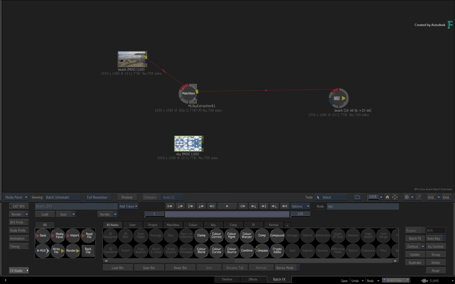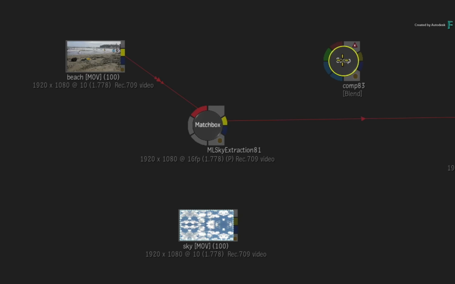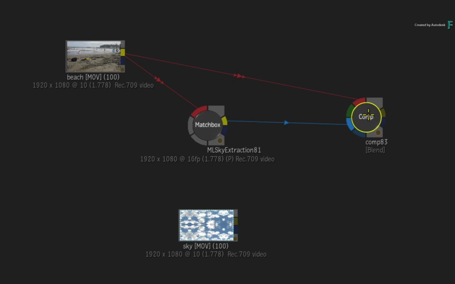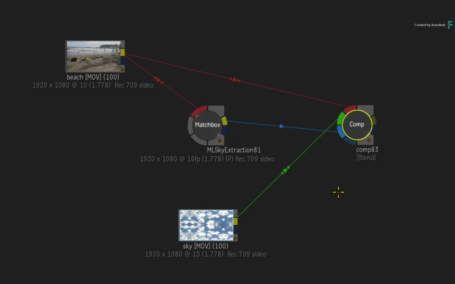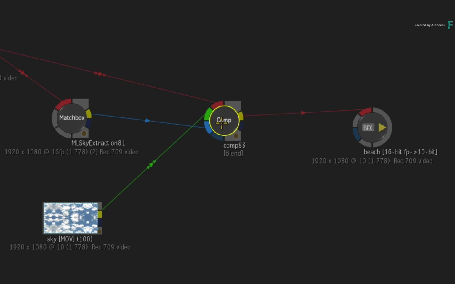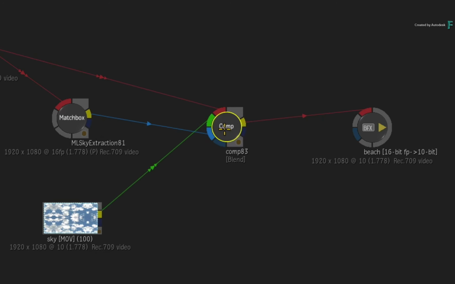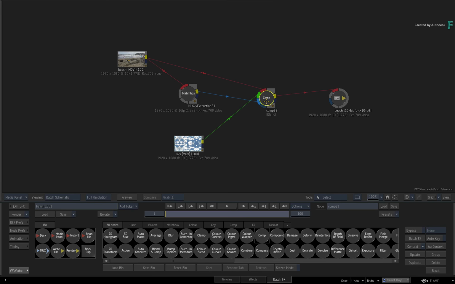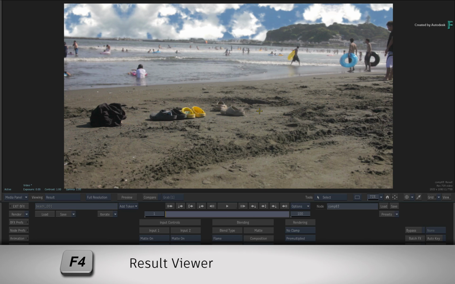Drag out a comp node from the node bin. Connect the beach clip into the red input and the output of the matchbox node into the first blue input. Next, connect the sky clip into the green background input. Finally, connect the output of the comp node into the BFX output node. Select the comp node and press F4 for the result view.